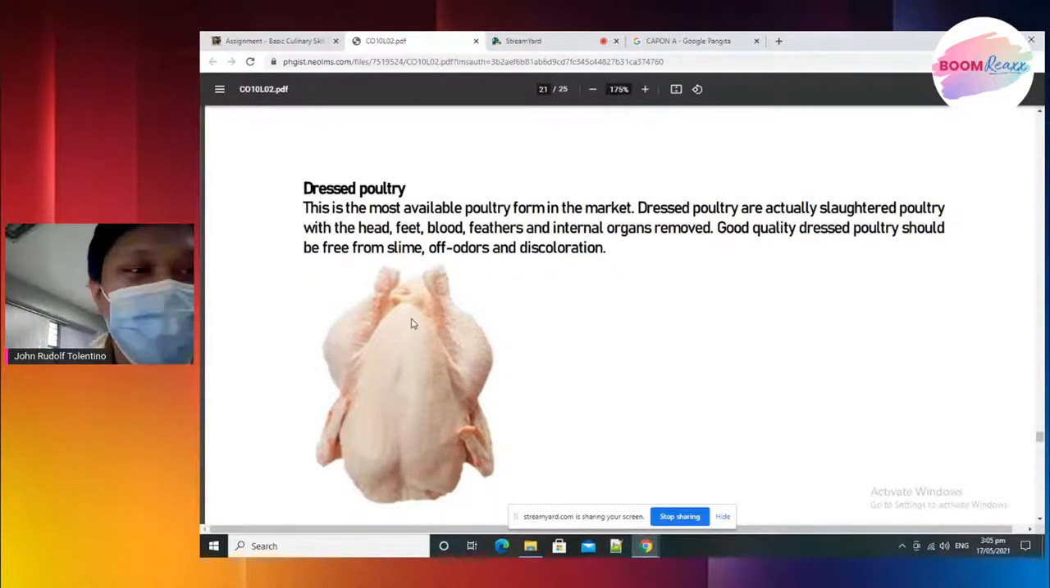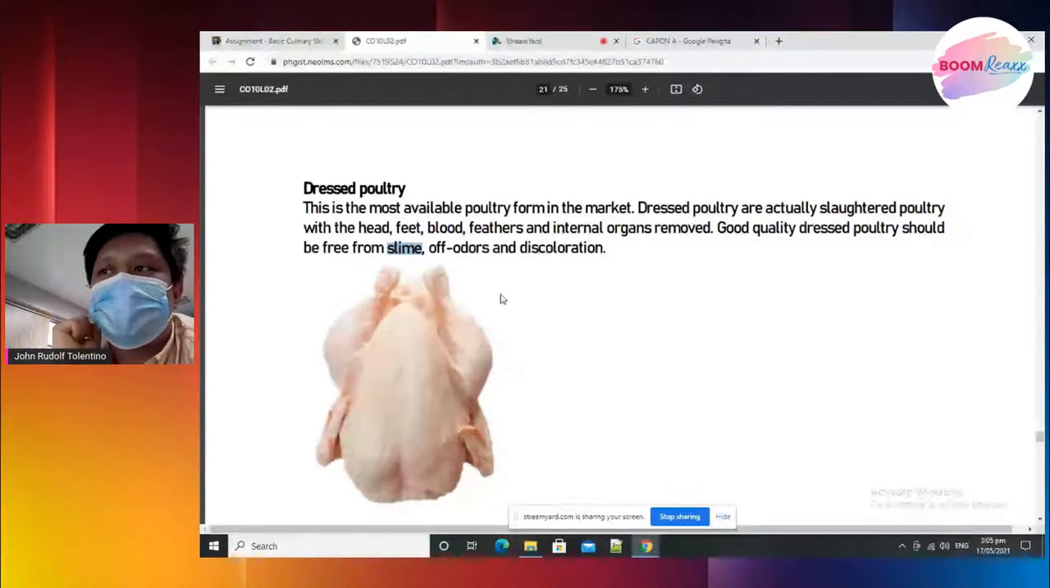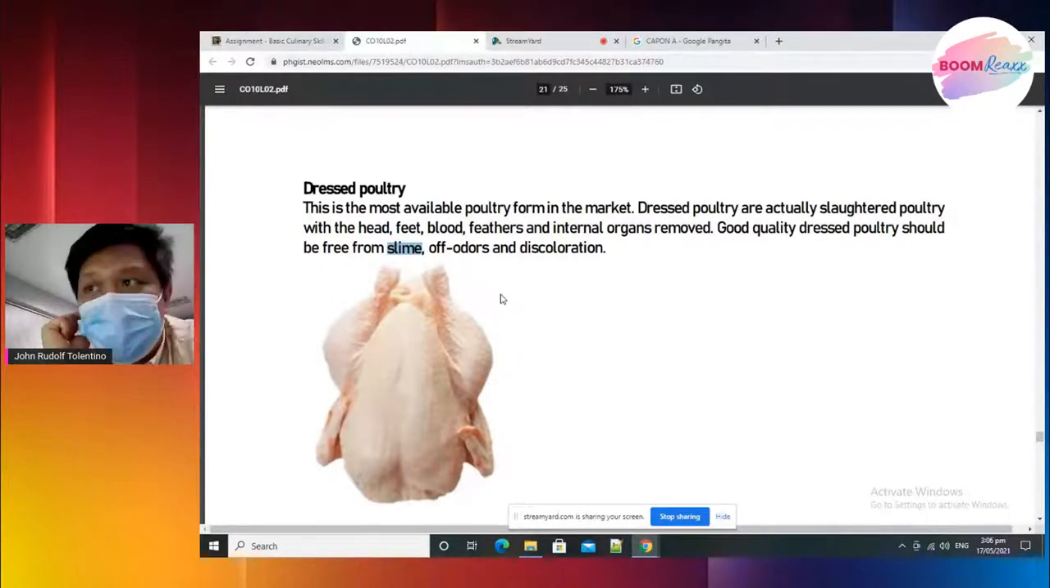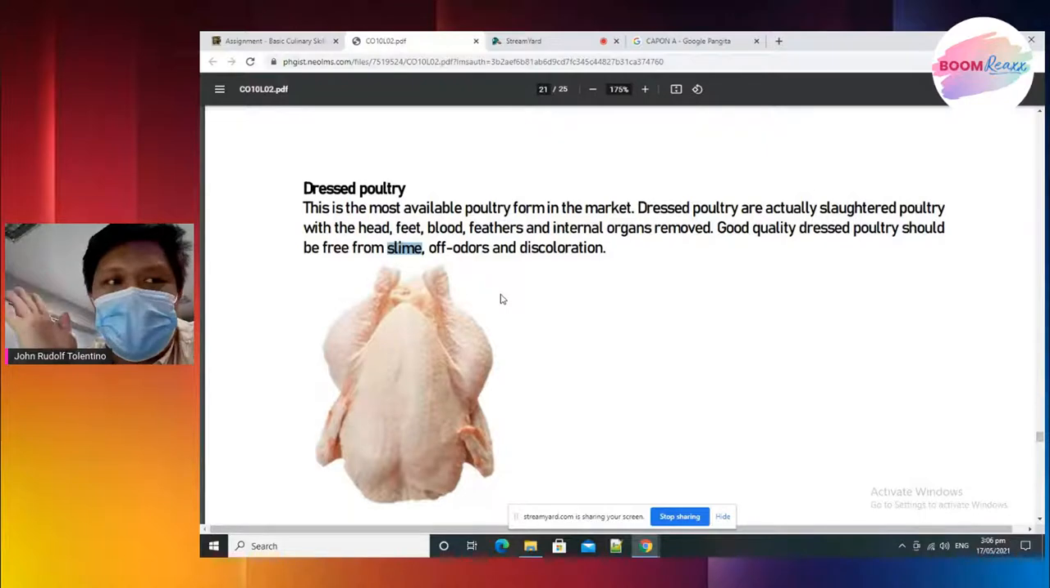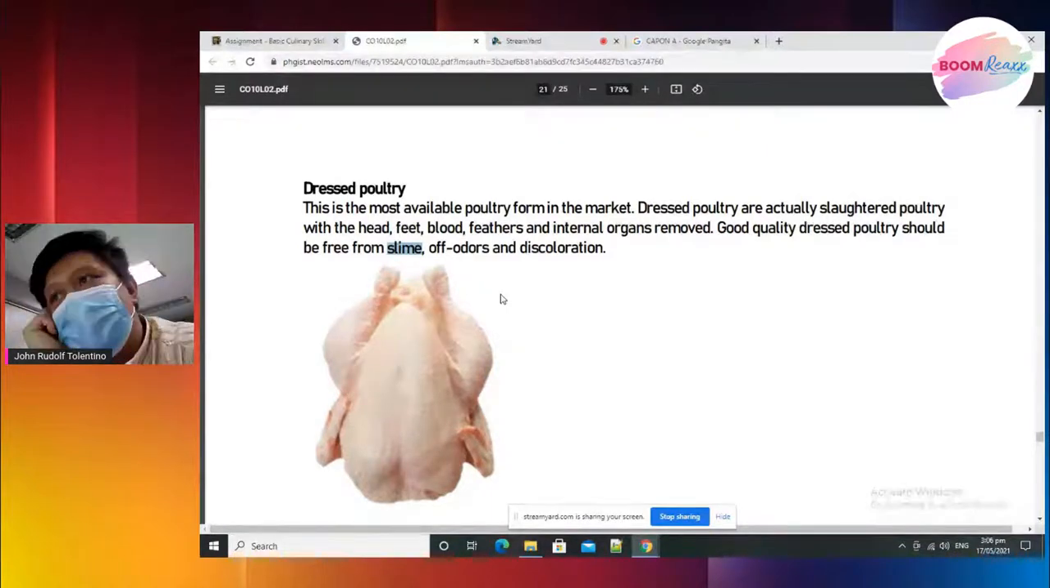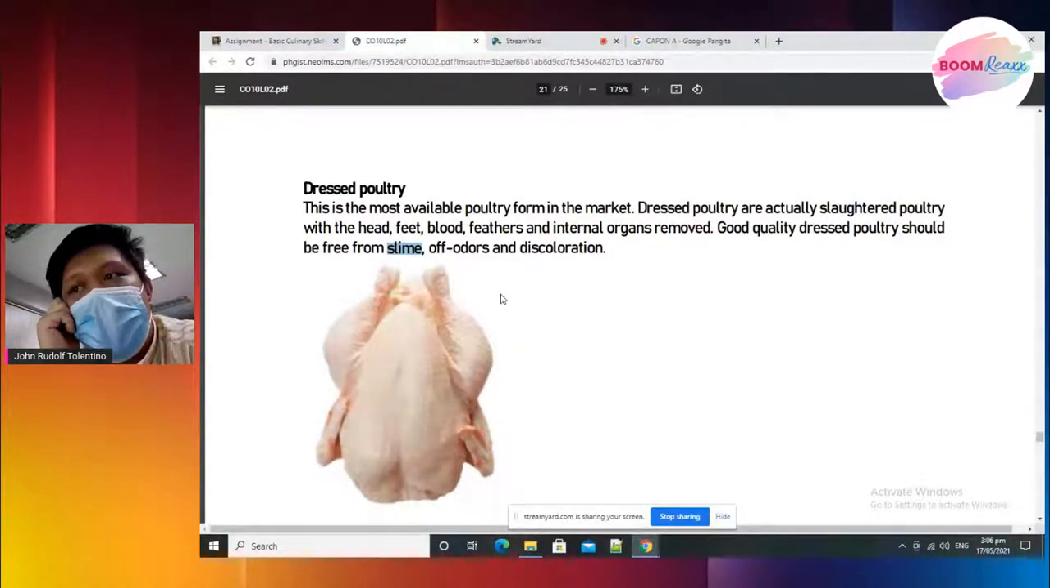Yung binabanggit ko sa inyo kanina, yung mga slime na madudulas na parts sa chicken. Kasi pag may madudulas na yan, may bacteria na siyang nag-grow within the chicken. So, iwasan natin yung pagbili ng mga ganong manok. So, off odors and discoloration. Okay, yung mga malansa na siya, mga ganyan, and yung pagbabago ng kulay.